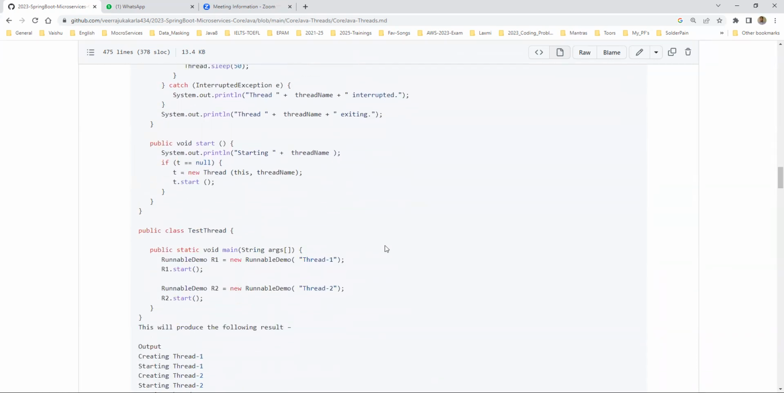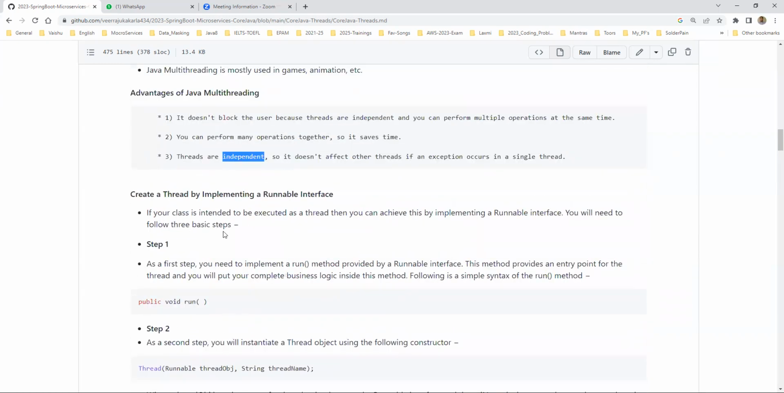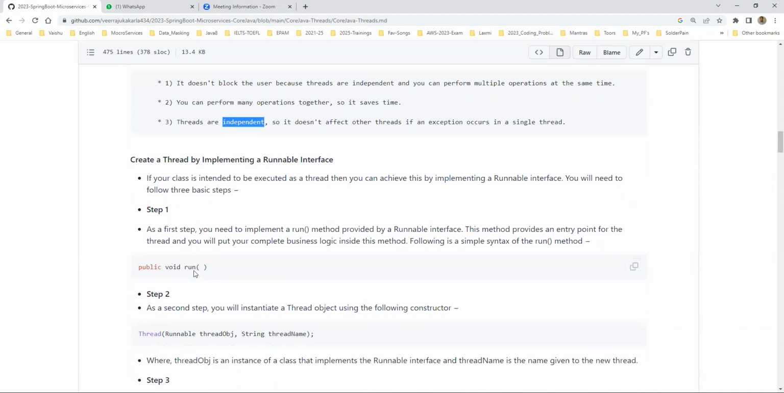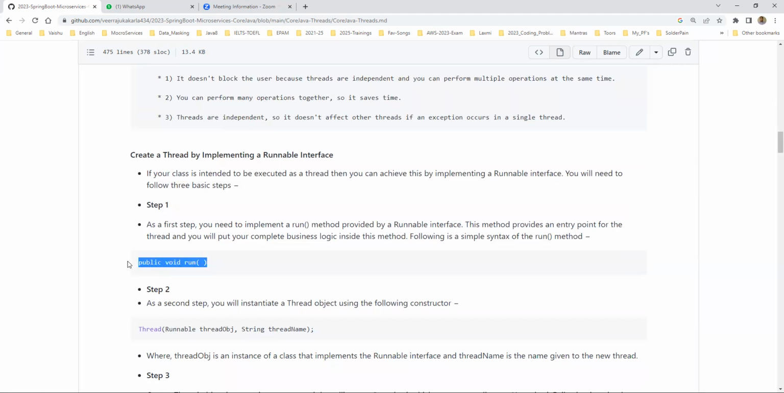Step one: if your class is intended to extend a thread, then you can achieve this by implementing the Runnable interface. You will need to follow the basic steps. Your class can extend Thread and implement the Runnable interface, so like that also we can create.